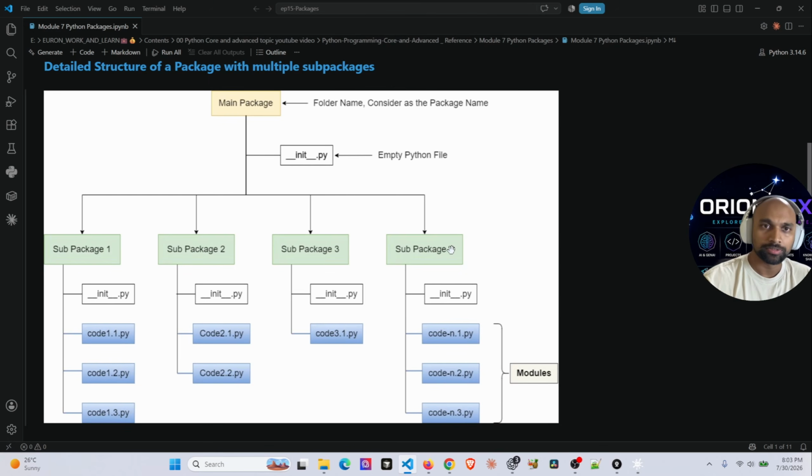Suppose some databases are in a different folder, that is considered a sub package, or data files, or a model file folder. All those are considered separate sub packages, because each and every other file will need to access those files. Then we can consider them sub packages.